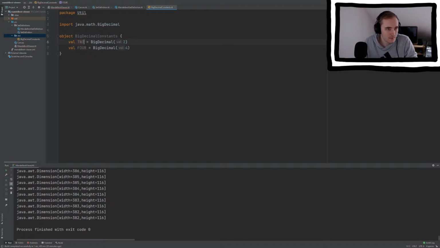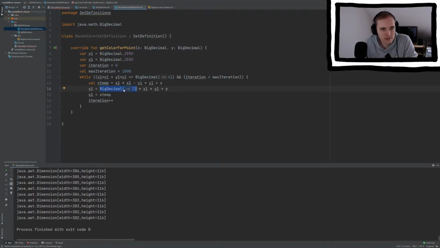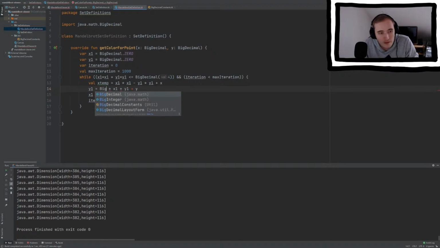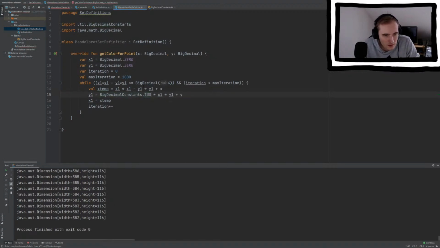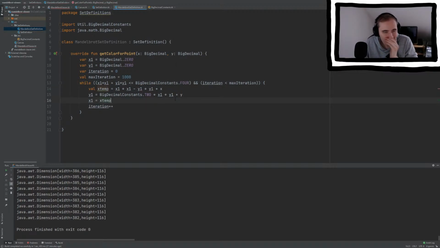So for anyone that doesn't know why I'm doing this, it's because the compiler will very likely not be smart enough to take this out and make it a constant, but we don't need to recreate a new big decimal with value of 2 every time. These are immutable anyway, so we go big decimal constants dot 2, and here we go big decimal constants 4. Okay, that seems to be good.